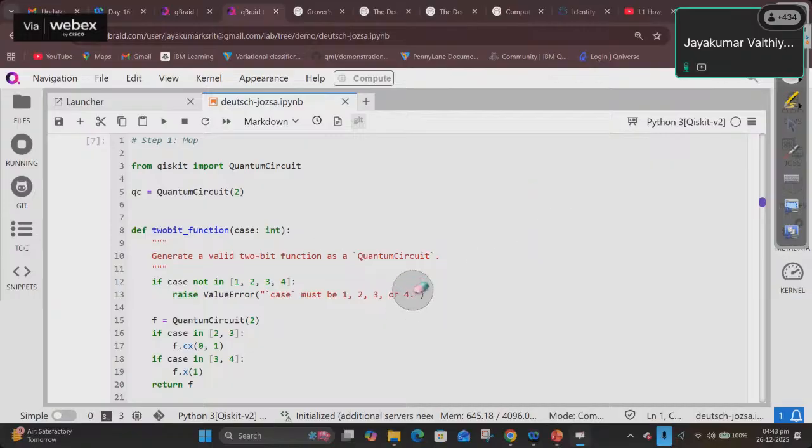So this function call, yes. Without having a credit card, you cannot run an actual quantum system. If you do a function call, it will create a quantum circuit, which is called QC.